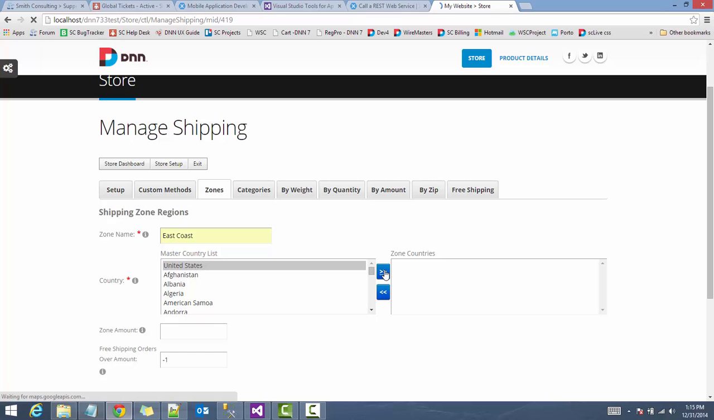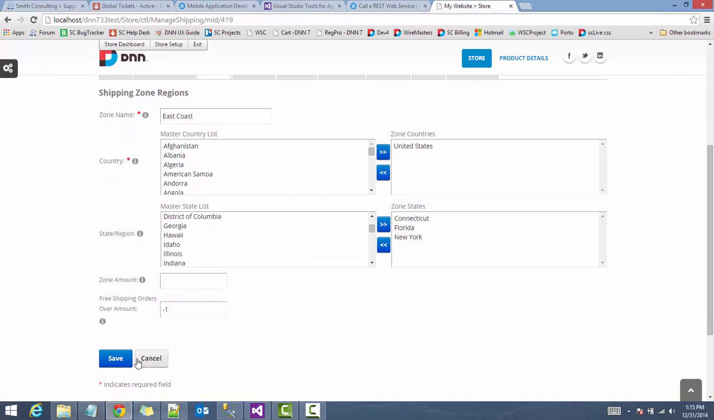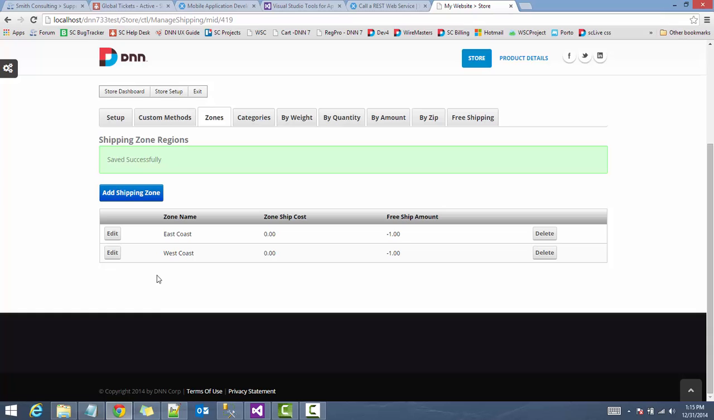Select United States. And we'll select a couple of East Coast states. And then click save. So now I have my two zones set up, East Coast and West Coast.